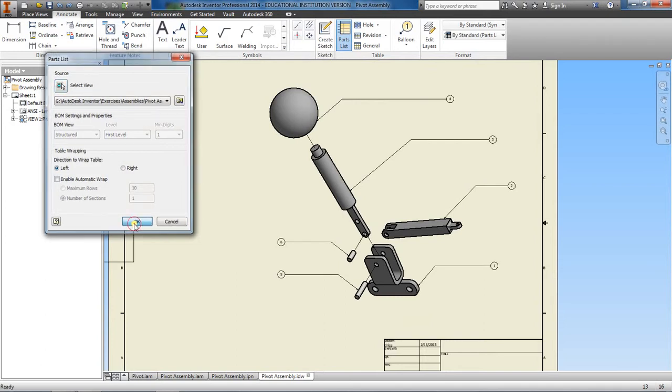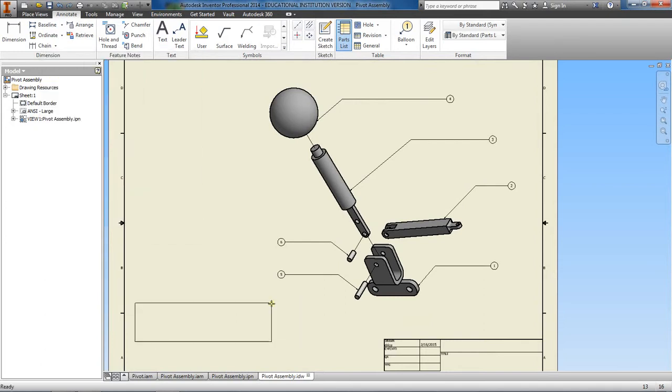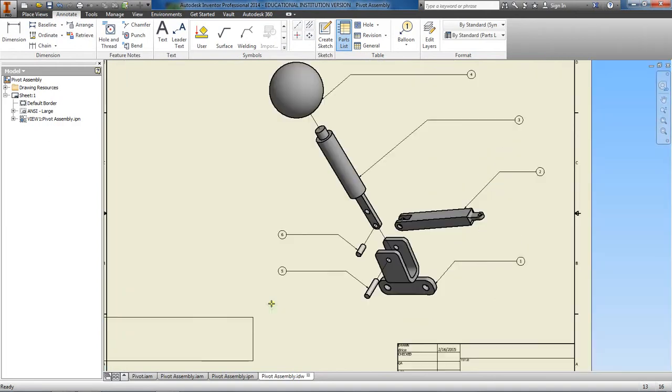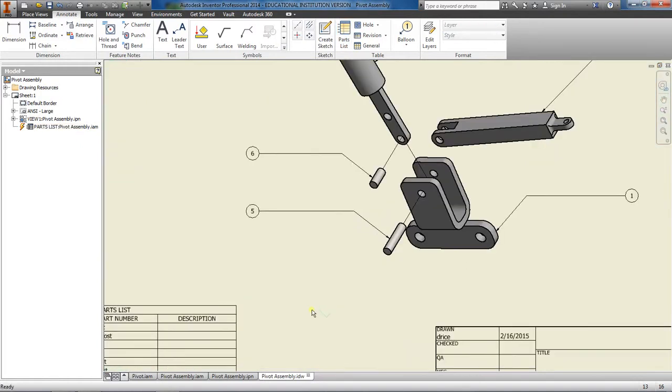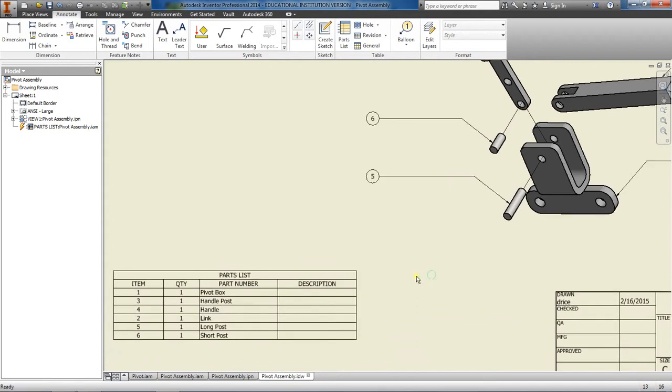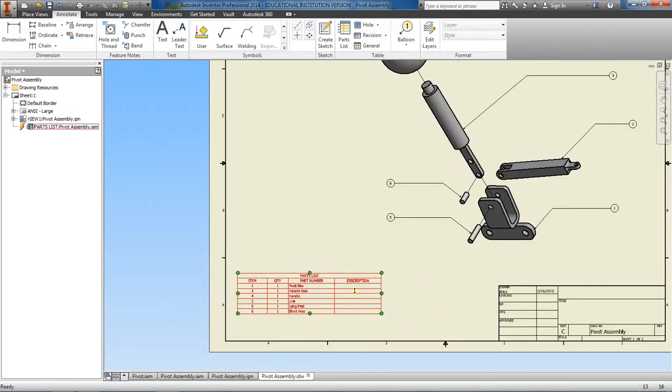Go ahead and select it and you'll see the outline of the parts list generating. For this one, I'm going to place it down here. So I left click and it creates my parts list. It gives me this description column over here, but there's nothing in it. It has all the names, it says part names, it has part number. So I'm going to go ahead and edit this parts list.